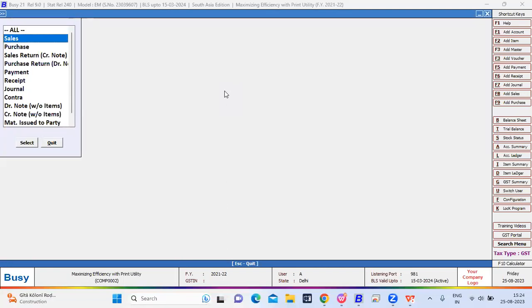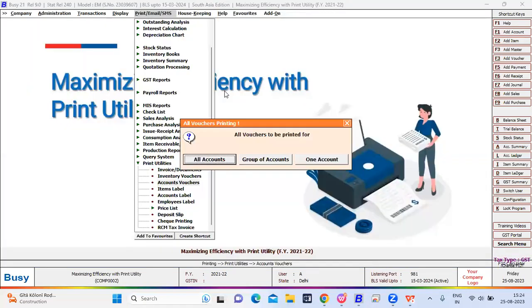If you want to print only sales voucher, you can print it from here. Purchase voucher like that. Sale return credit note. Purchase return debit note. Payment, receipt, journal, contra, debit note without items, credit note without items, material issued to party, material received from party. I selected all here. All the vouchers I want to print all at once. So I selected all here.